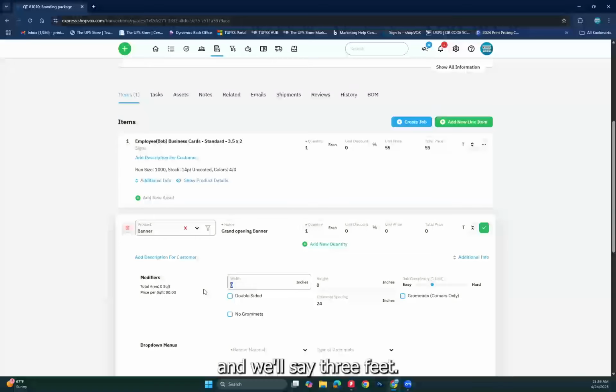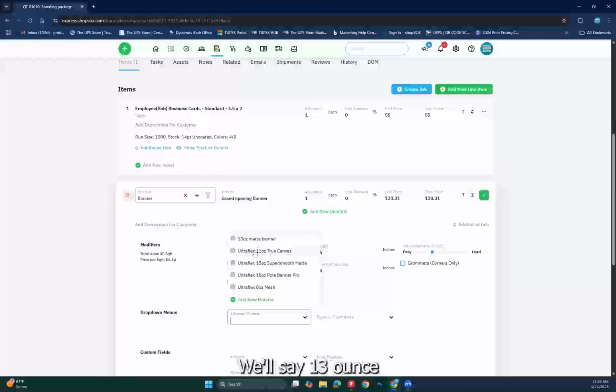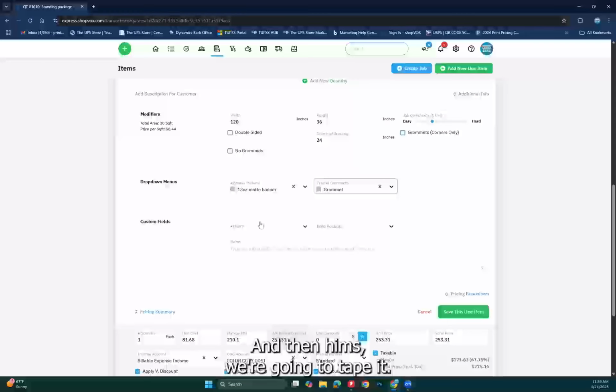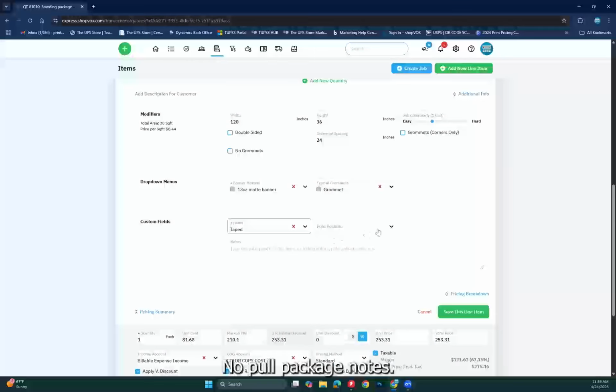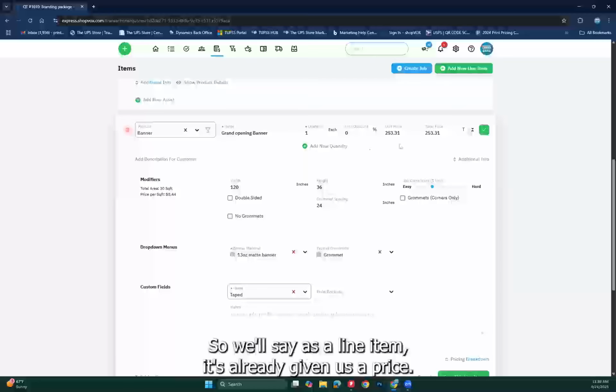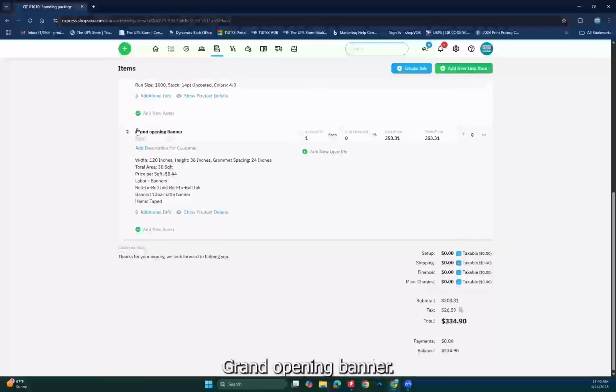And then we'll fill this in. We'll say 10 feet by 3 feet. And we'll put grommets every 24 inches. Banner material, we'll say 13 ounce. Grommets is grommets. And then hems, we're going to tape it. No pole pockets, notes. We'll leave this alone. So we'll save the line item. It's already given us a price, of course. We'll save this. And again, there it is, grand opening banner.